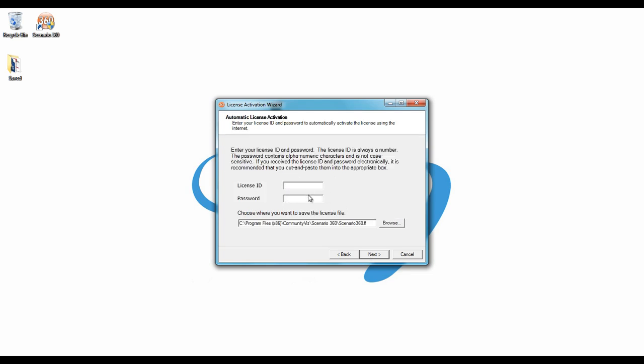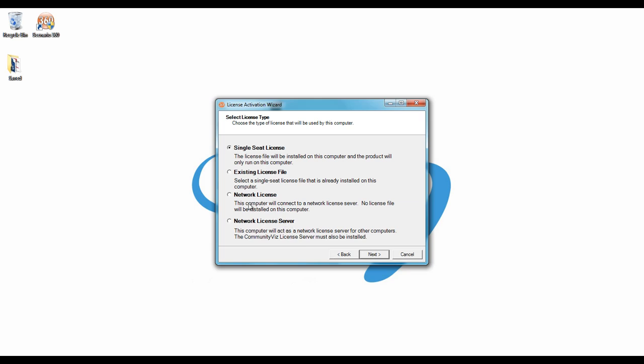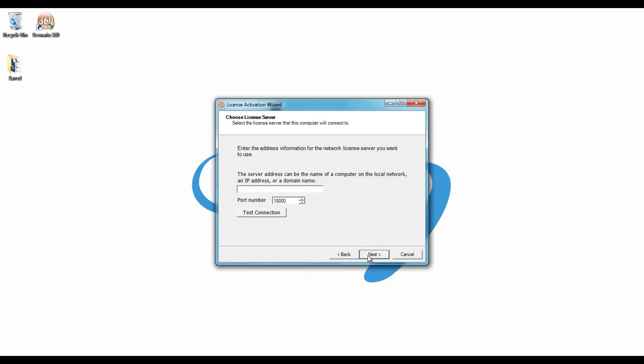For automatic license activation, make sure your computer is connected to the internet. If you will be using a network license from a license server, enter the server address and port number, which can be obtained from your server administrator. Click Test to test the server settings. Follow the on-screen instructions to complete your activation.